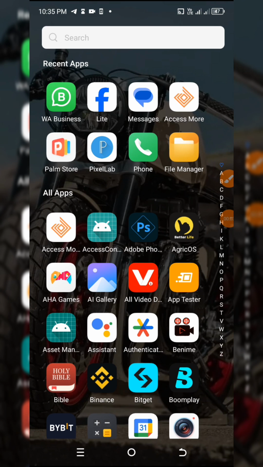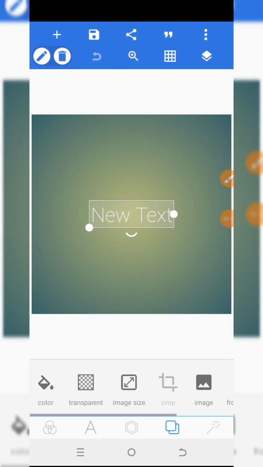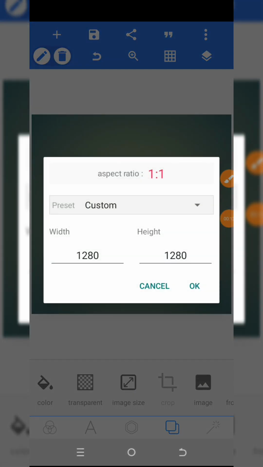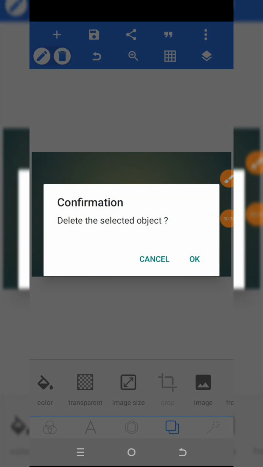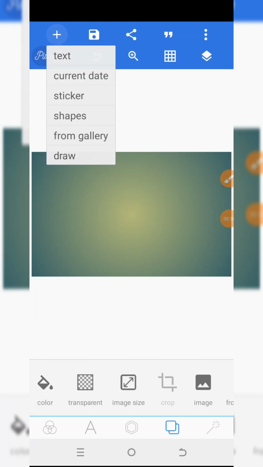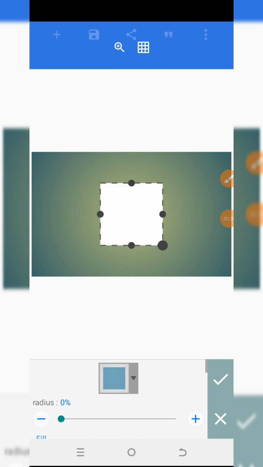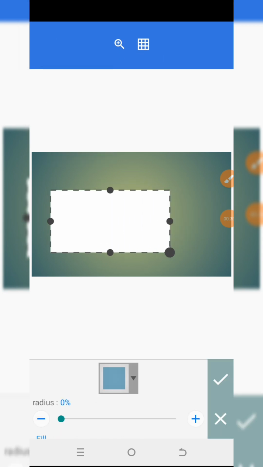Today we are going to design a kind of sticker using Pixellab. Let me enter my app here. The canvas that we will be using is the width should be 180, and then the height should be the same. So here it is. Now let me go to shape and then I will make up a shape like this.